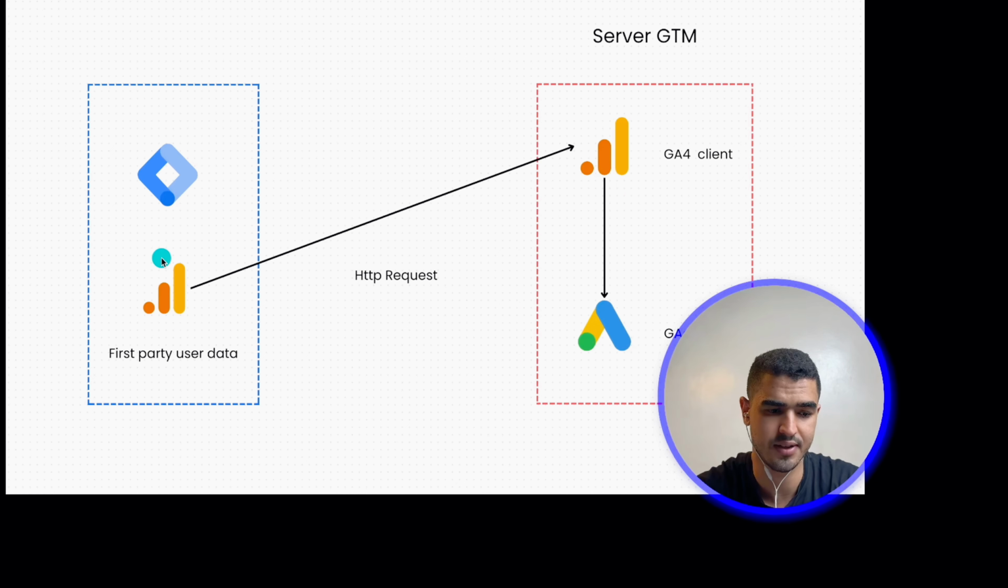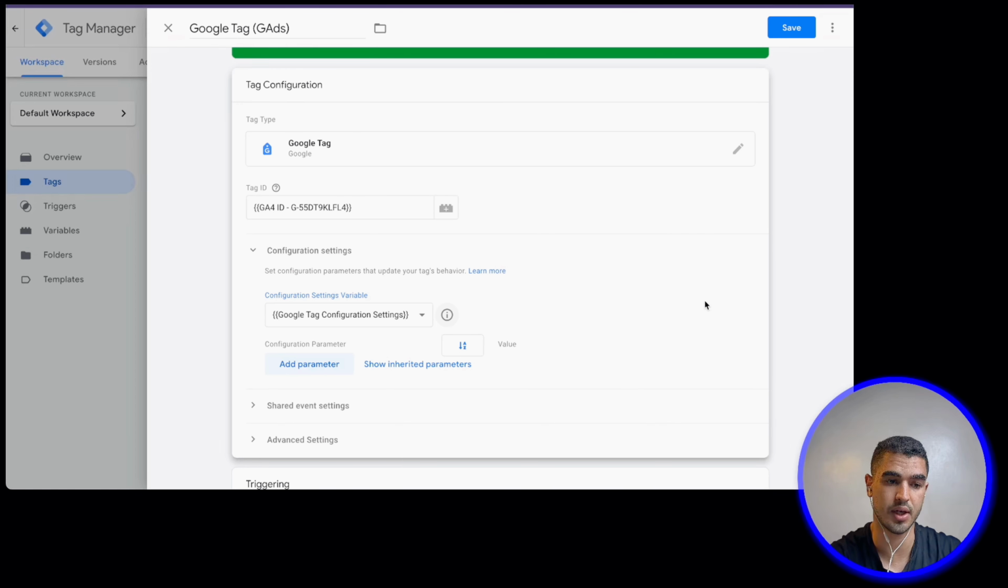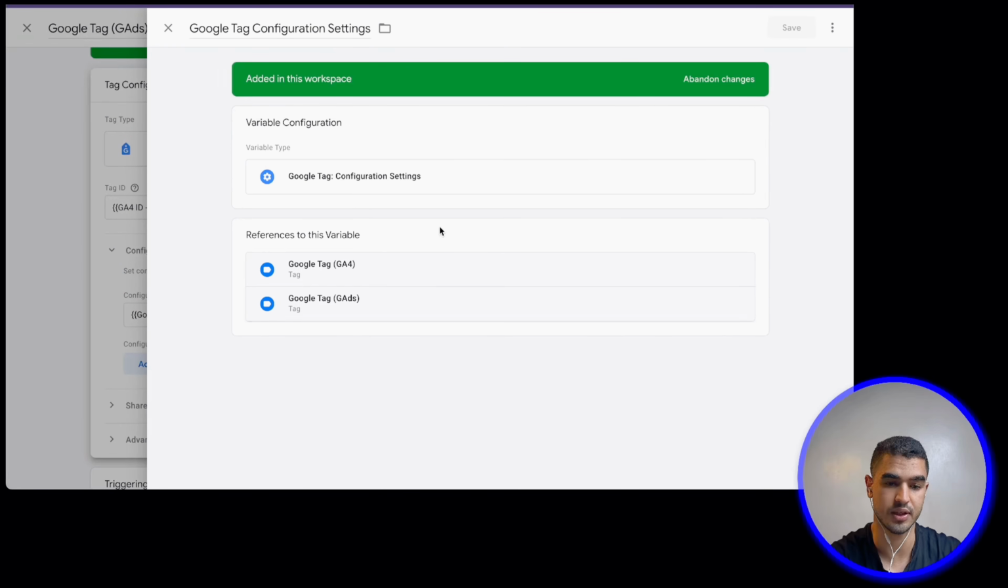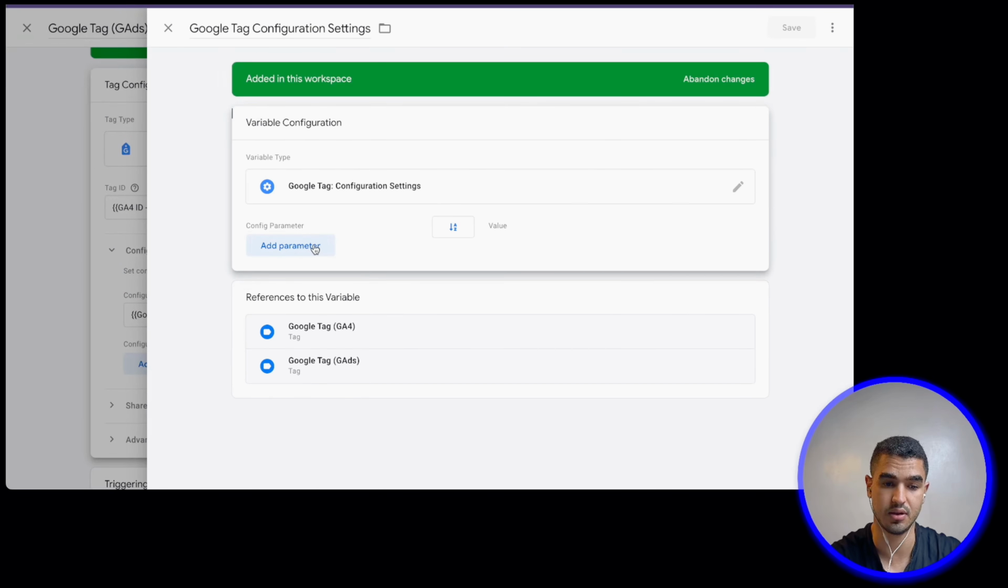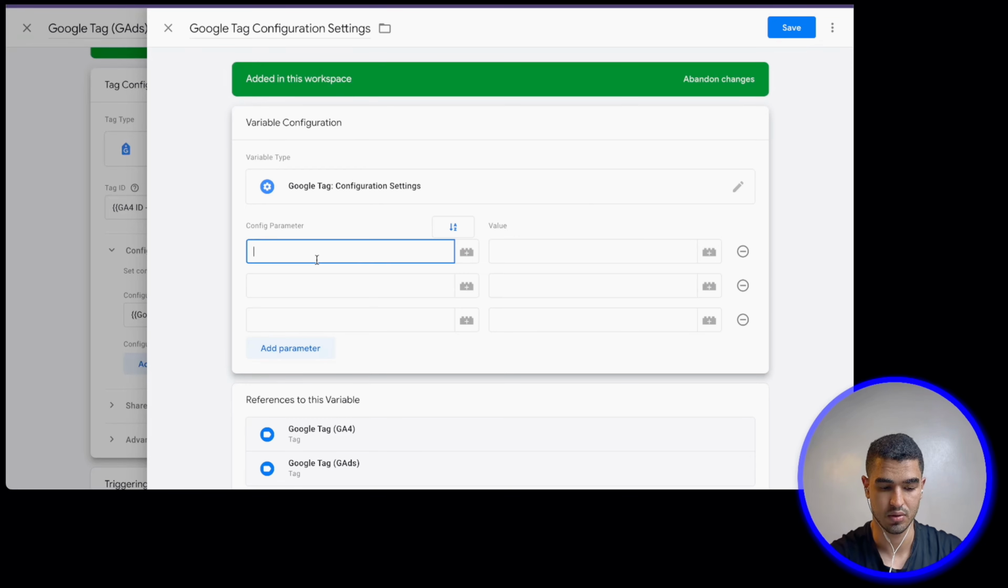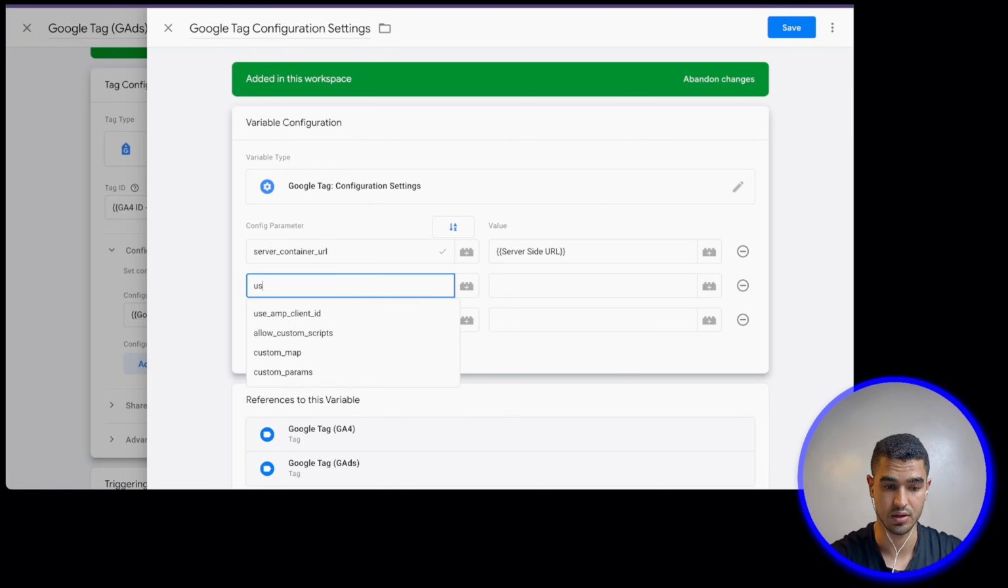So the first step is adding the G4 parameters to the Google tag. As you can see, we are in Google Tag Manager. To add some parameters, we haven't yet moved to the server container because we need to make some slight modifications in the configuration tag settings. The first parameter we need to add is our server URL. The second one is user data.